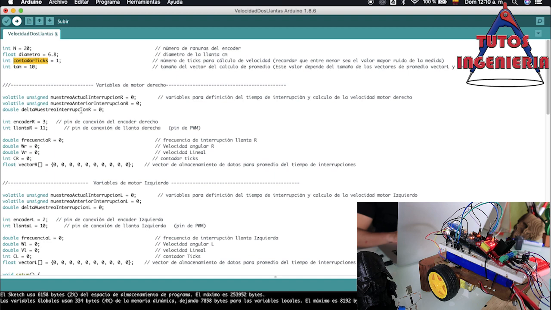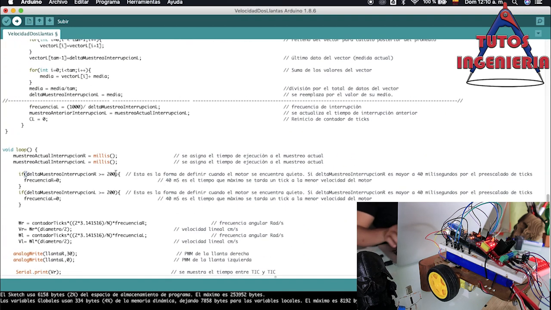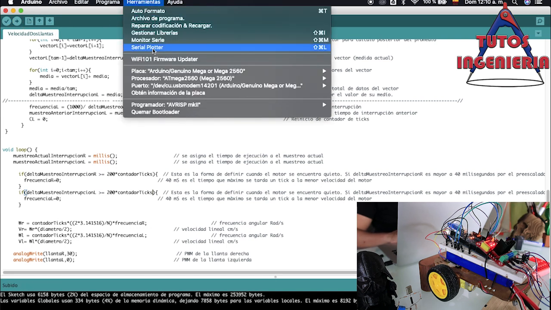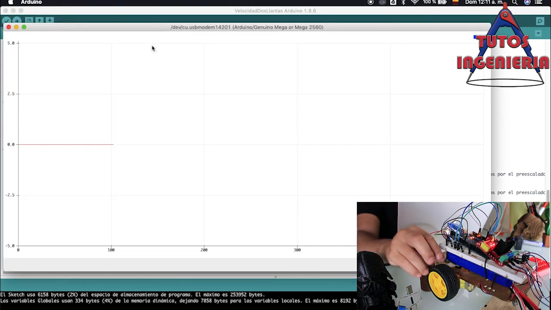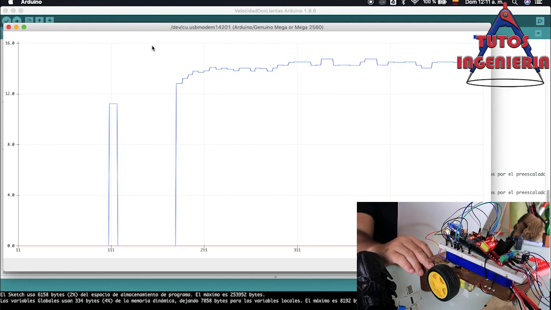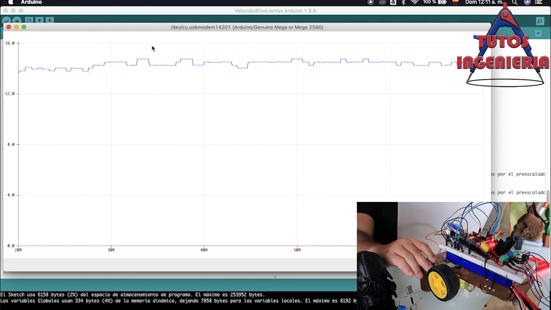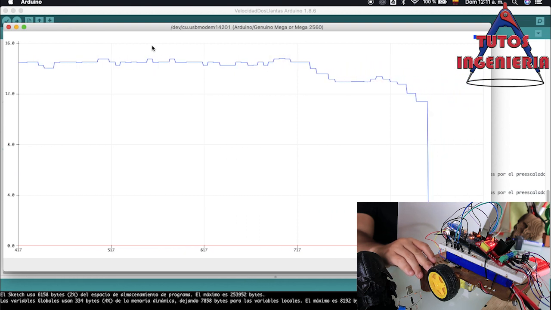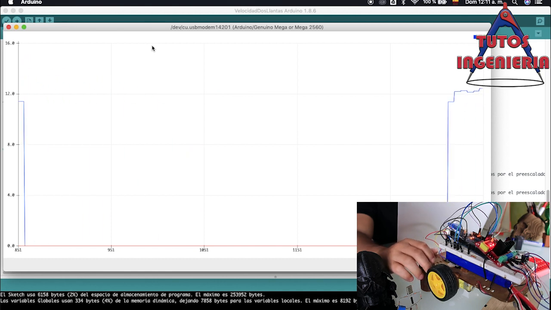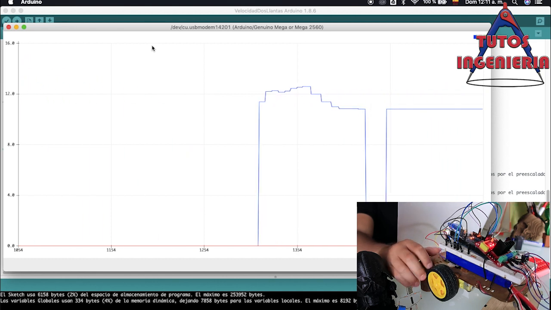So I put two ifs in the while loop. The if compares the delta muestreo interrupción, that is the delta time between ticks. If this delta time between ticks is higher than 200 multiplied by the number of ticks, that is the number of the filter, you set the signal and the frequency to zero, which makes the velocity of the wheels zero too. And that's it.